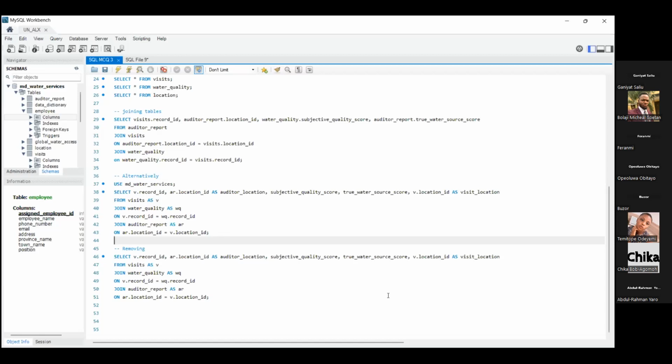So here is where we ended yesterday, where we extracted the auditor location, true water source score, visit location, record ID, and then subjective quality score. And here is where we will start today. That's page 10, if I'm not mistaken. So I'm right.